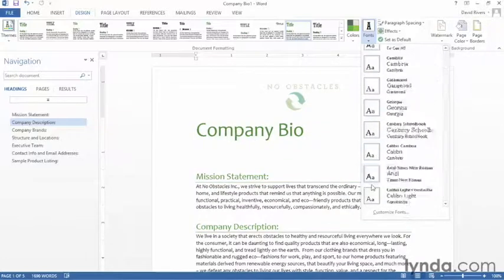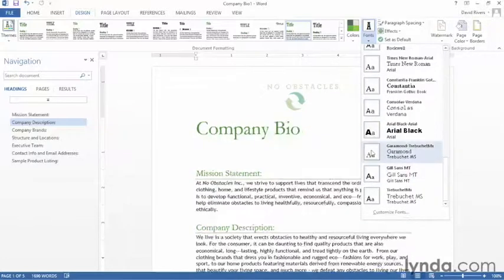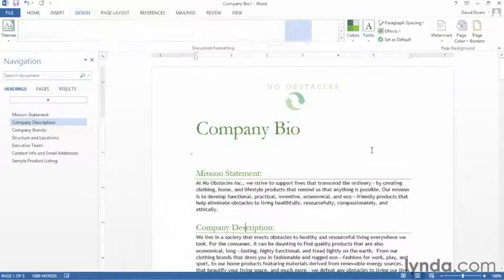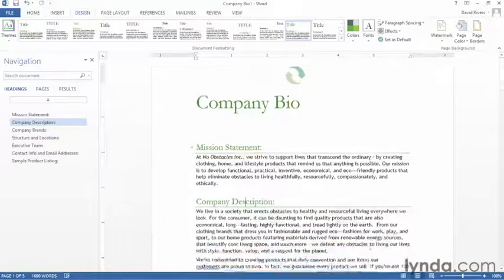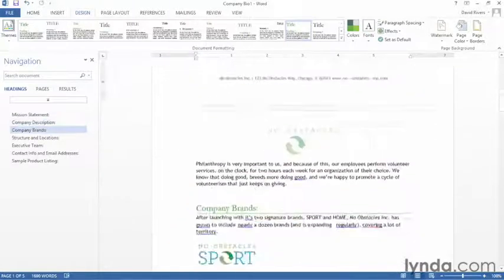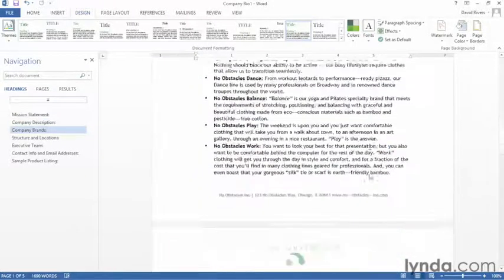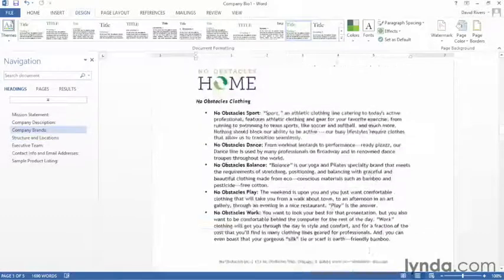As we hover over these different fonts, we get a quick look, a nice little live preview of what it will look like if we were to select these, and there are a lot to choose from. I'm going to go with this one, this Garamond font. Give it a click, and that looks pretty good. Scroll through the document, you'll see it's consistent. Wherever we have headings, they all look the same color, the same style.